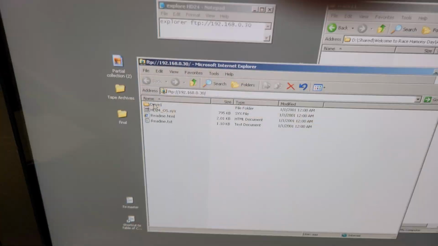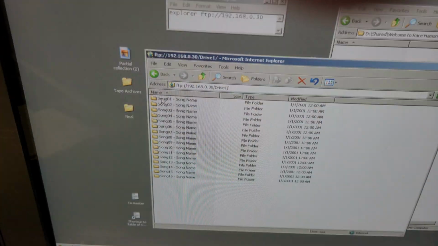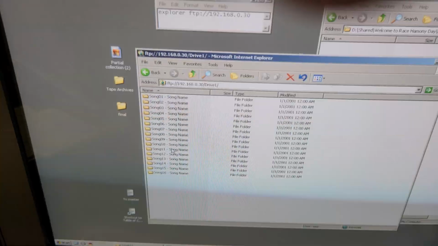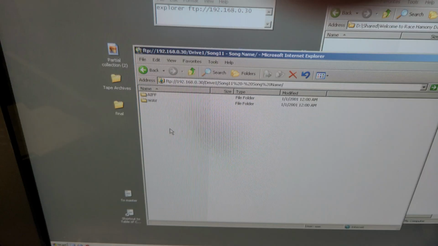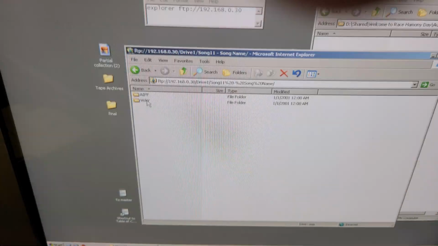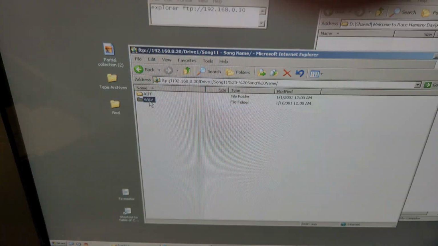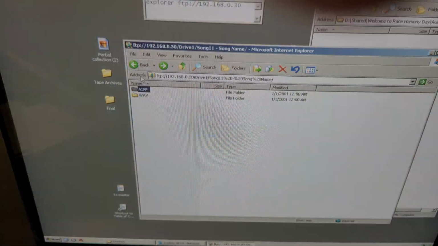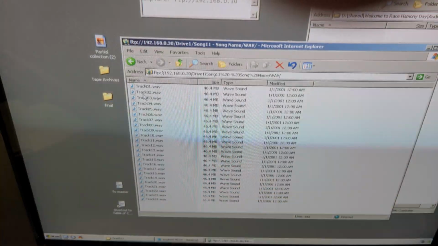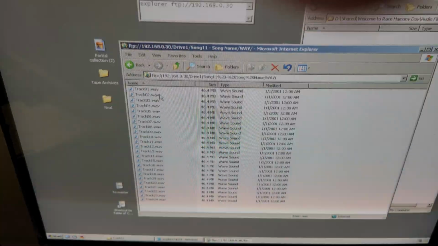And it only has one hard drive in it right now. So we click on that hard drive. And each of the tracks that we've recorded appears as a folder in the root directory. So the song I just recorded was this one, track number 11. And we can download the files as AIFFs or as WAVs. And so I normally copy them as WAVs.